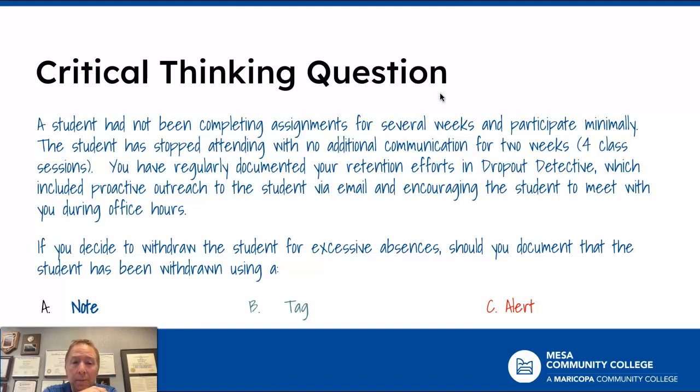You've been reaching out as a faculty member. You've been regularly documenting your retention efforts in Dropout Detective. You made some notes about some proactive outreach when they stopped attending. You made a note that you sent them an email encouraging the student to meet with you during office hours to get caught up. And after all of that, you have made the decision that you're now going to withdraw the student. And the question is, should you document this with a note, using a tag, or an alert?